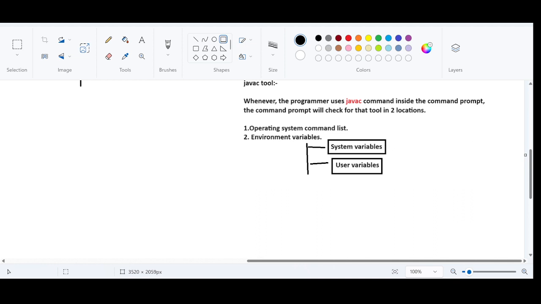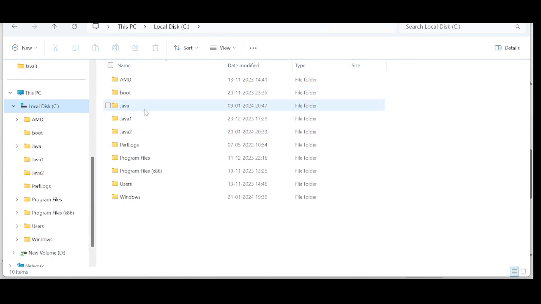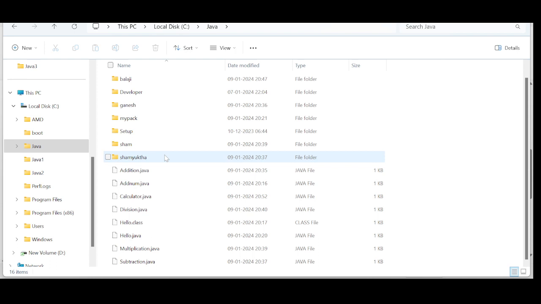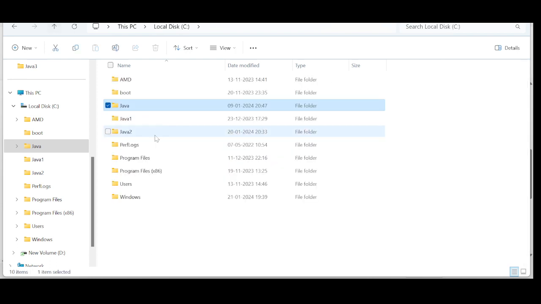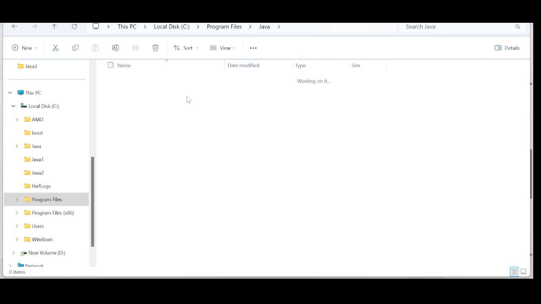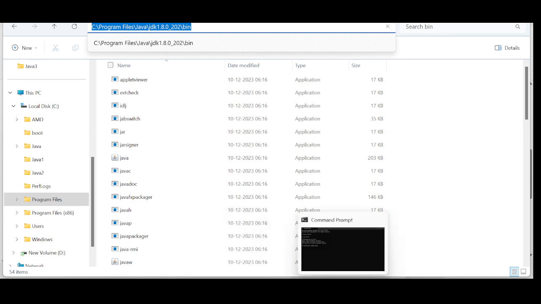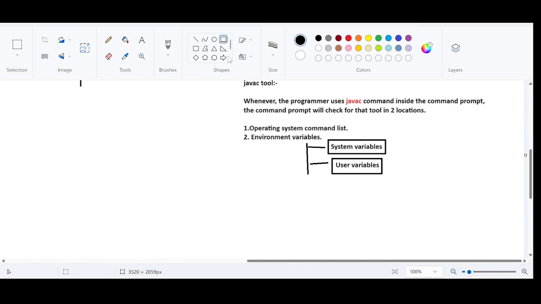So this is the path. Let me copy and paste it here. Program files. Inside the program files, there is a folder called Java. Inside Java, JDK, bin. Just copy this path and paste it in the system variables or the user defined variables. As simple as that. Now, after pasting it here, the installation will be completed.